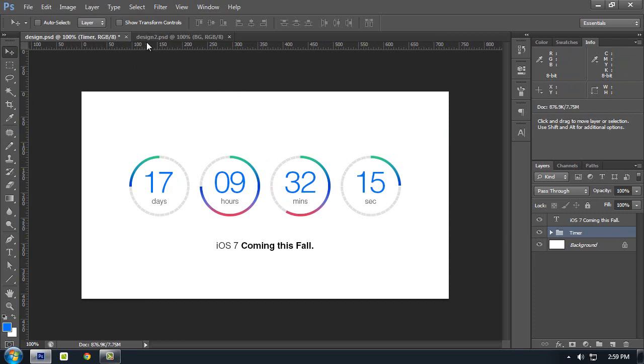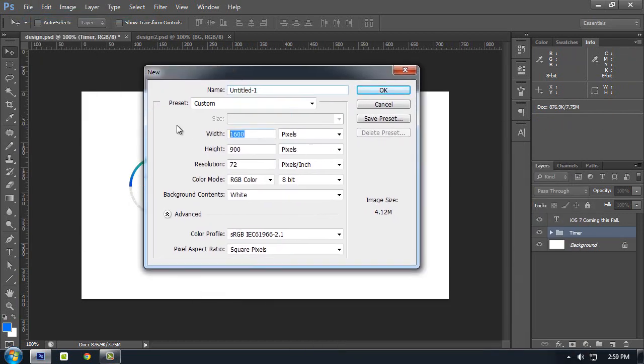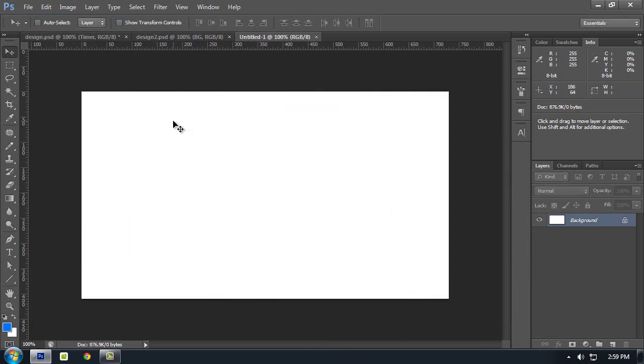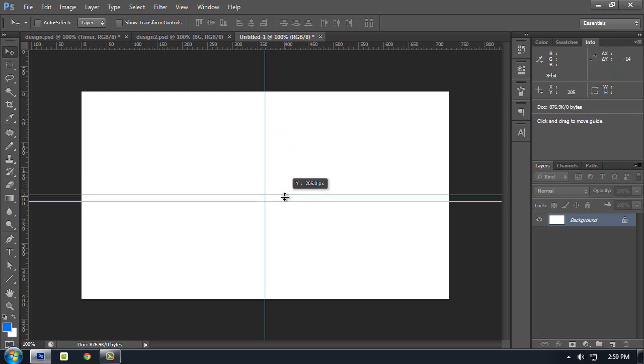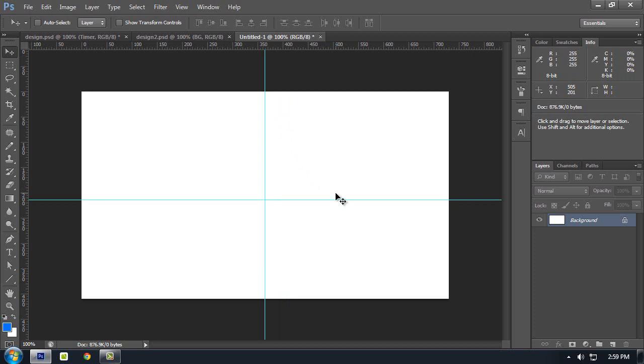So let's get started. First, create a new layer, say 730 by 410 pixels. Next step is to drag a line at the center of the canvas, just to make sure it is centered. Something like that will do.